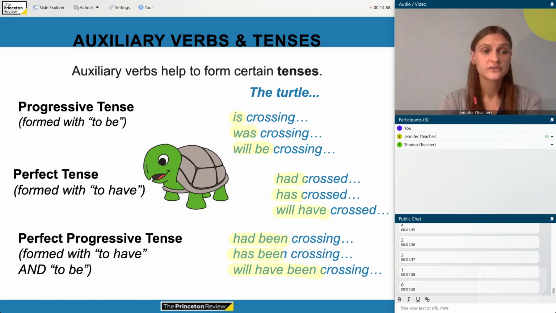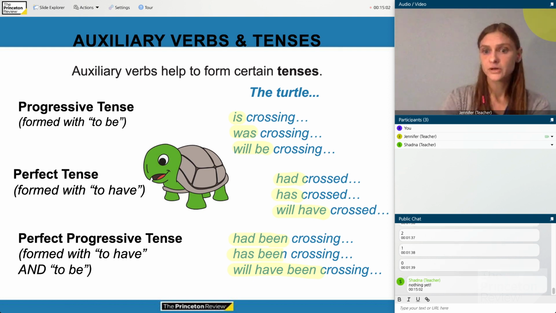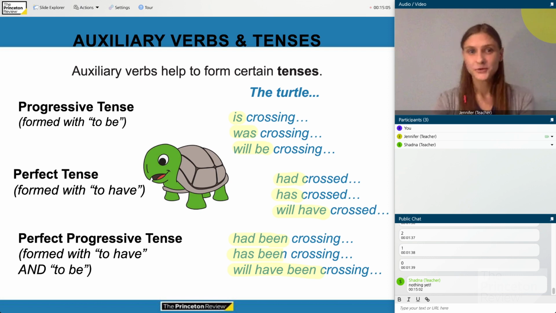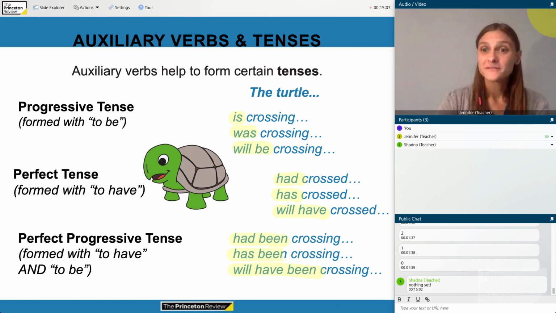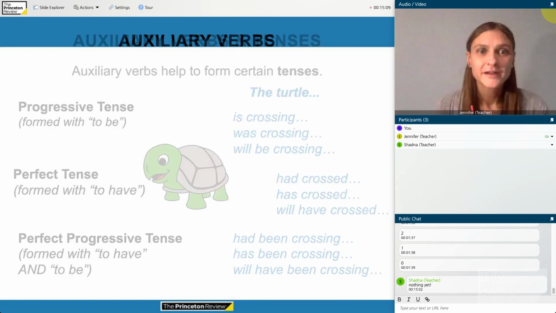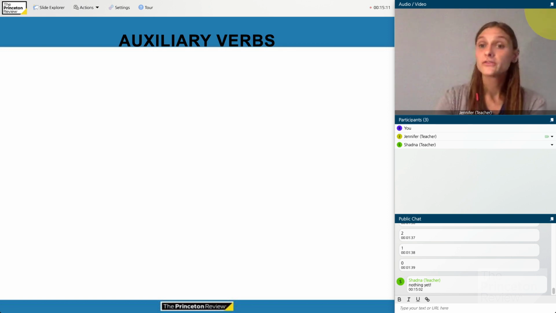And if anyone has any questions, feel free to type them in. So that's auxiliary verbs and tenses. Okay, no questions yet. But if you do have them, bring them on. And we'll see a few more uses of auxiliary verbs.